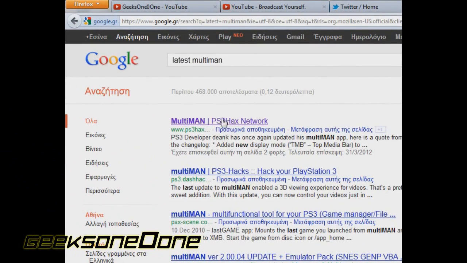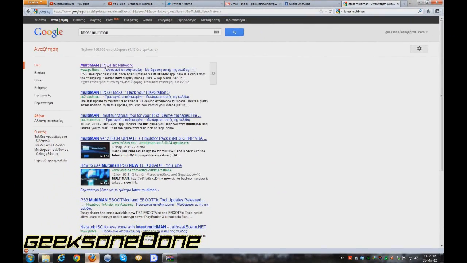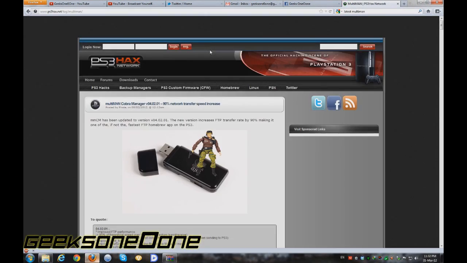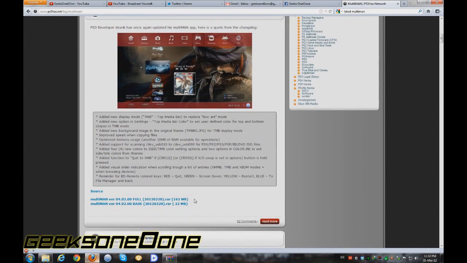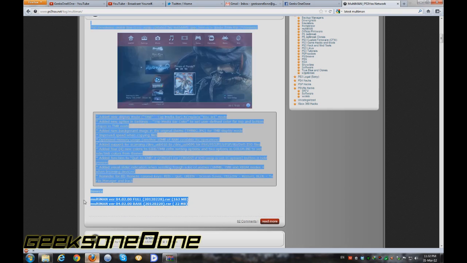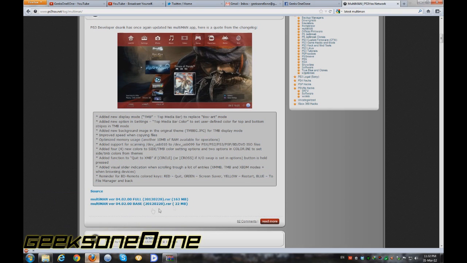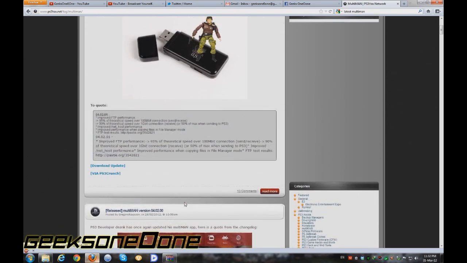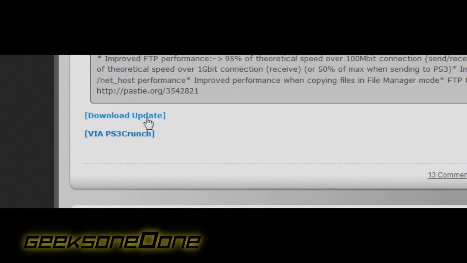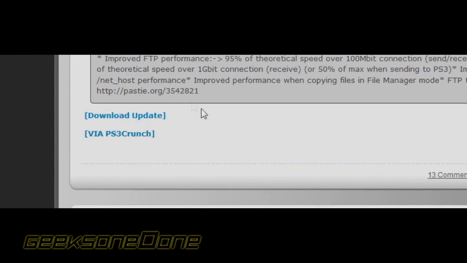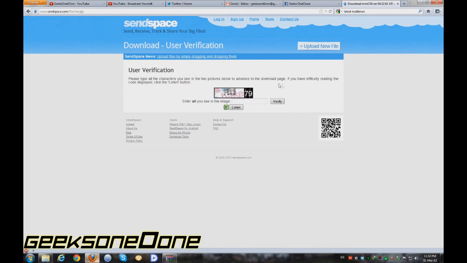and actually you can see the first result here is from ps3hacks.com. I'm gonna click on that one, and I didn't direct you on this website because their links for the base and full version are not working. So if they go up again in some time, maybe you can just download from the same site. But anyway, the download update is working, so I'm gonna click on that one too.